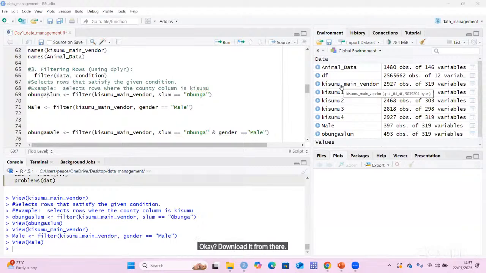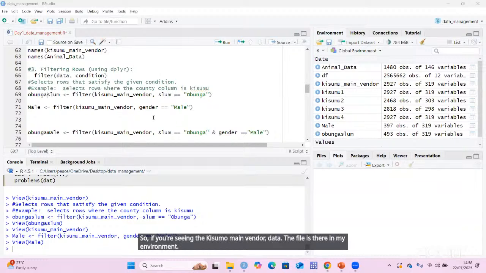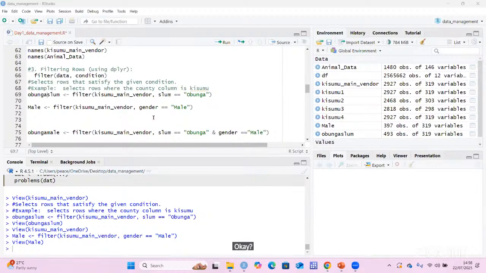If you've done it for females, you can also put answers here. So if you're seeing the Kisumu main vendor data, the file is there in my environment. Okay, that is good. So if the file is there, then we should be able to see the slum.